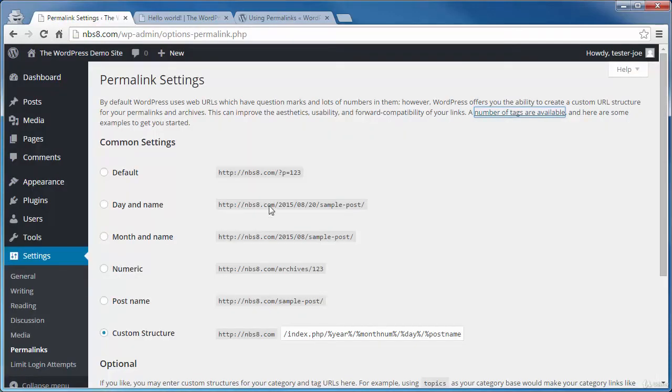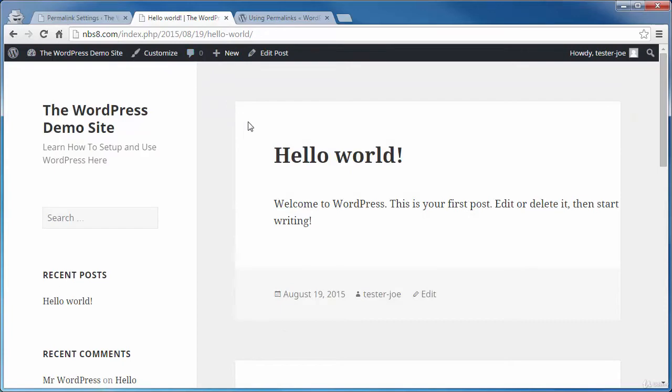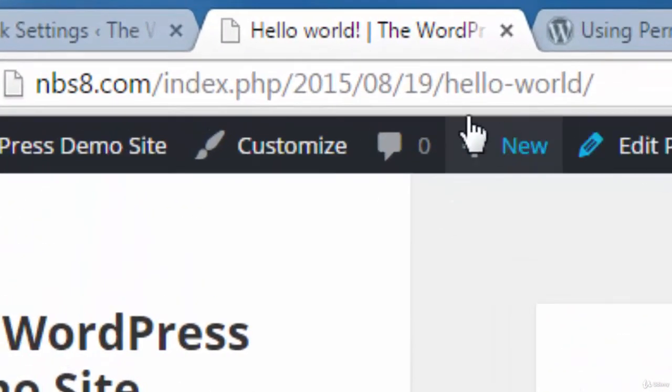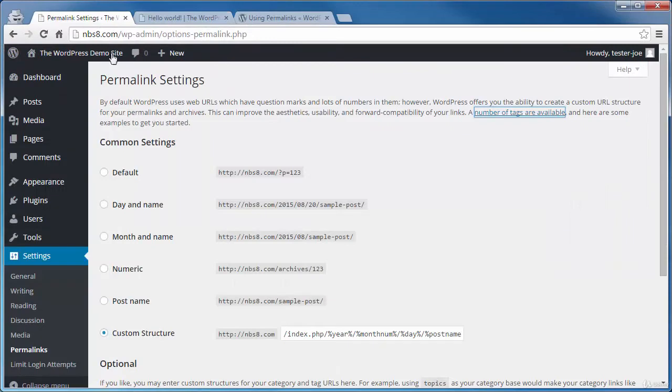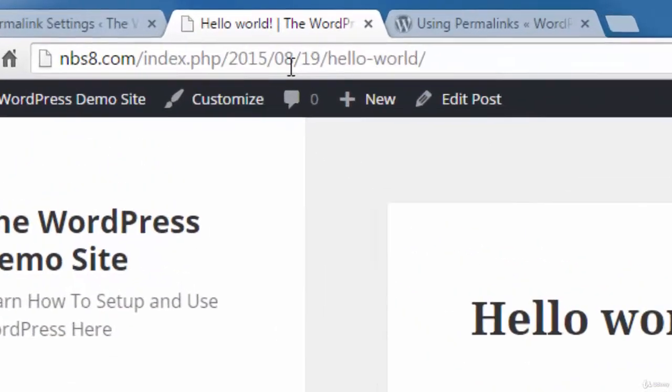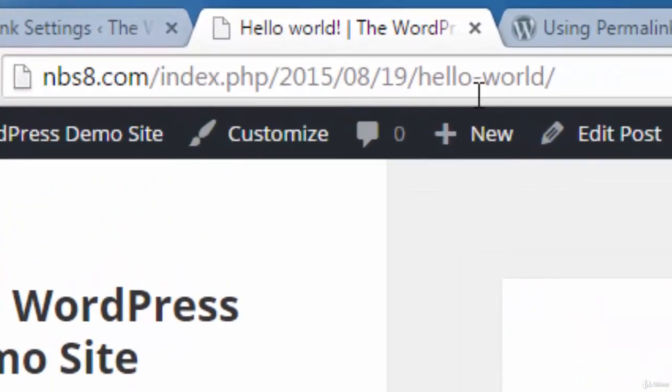just like I've done here. And I went ahead and rescued that sample post from our trash bin just to show you what its URL looks like based on that custom structure. index.php / year / month number, day, and post name. Year, month number, day, and post name. And this is much more user-friendly.